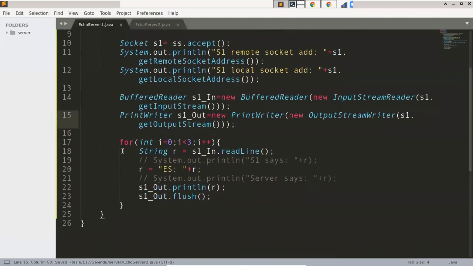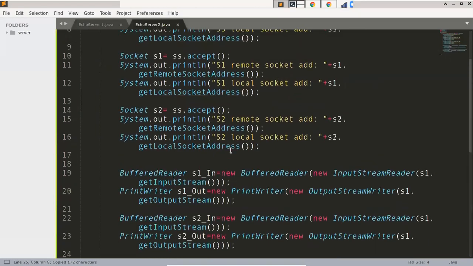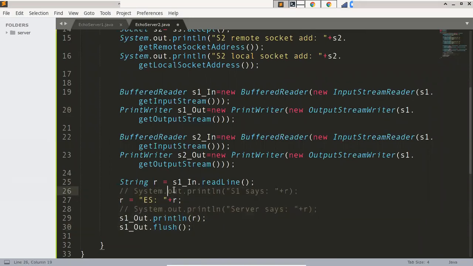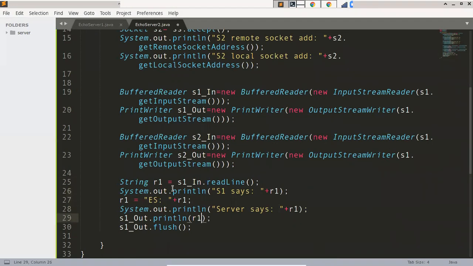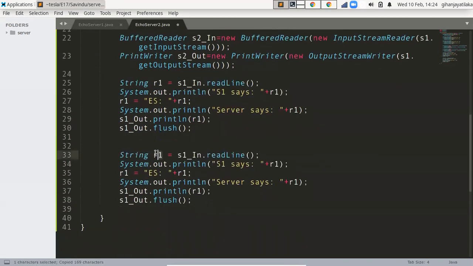Now say I want to do this whole connection thing. So now when I'm going to do this, what I'll basically do is first read a string R1 from S1 in, then I'll append ES to the R1 and then I'll print out R1. So this works from the server side. Then I'm going to do the same thing for S2.